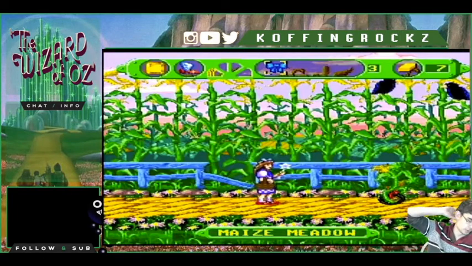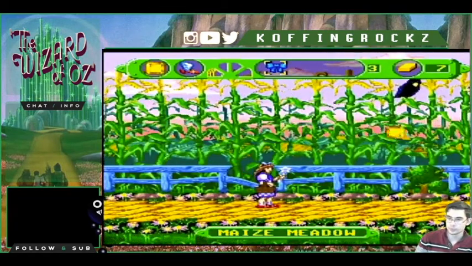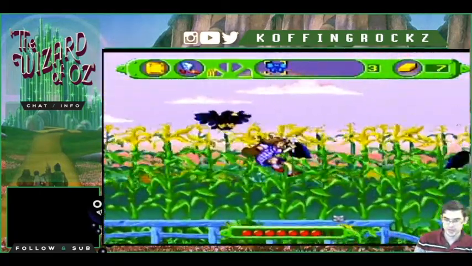Okay, so now we are on Maize Meadow. This is one of the most complicated levels in the game. There's been a little bit of a change in the strat lately here. One thing I forgot to mention with ammo is we can shoot up, we can shoot neutral, and we can shoot down. That's something I did not know for the longest time in this game.